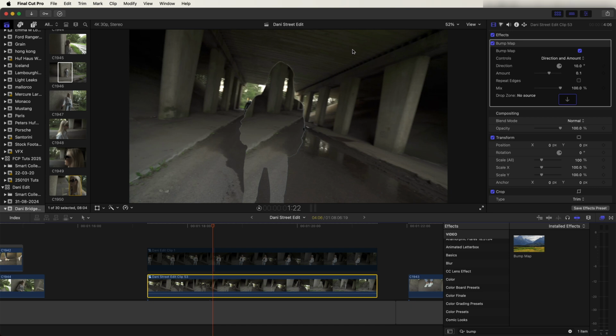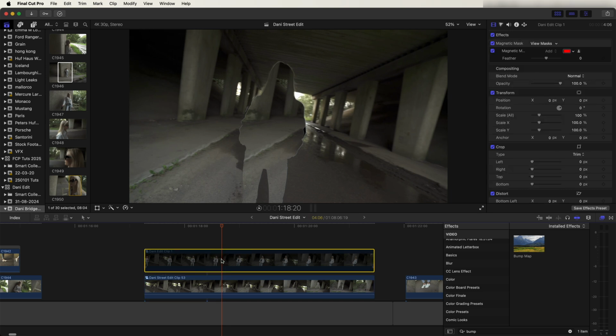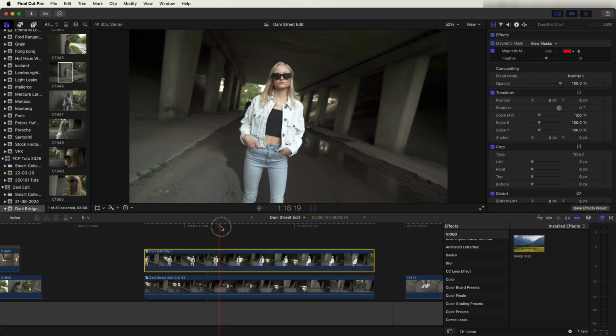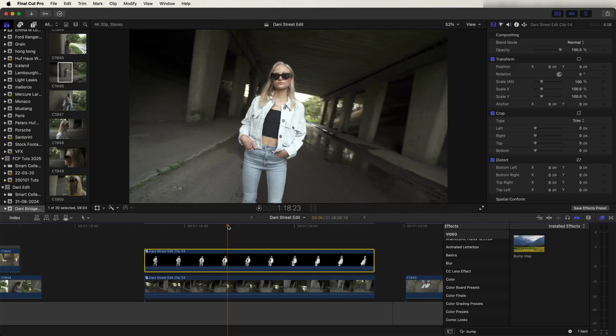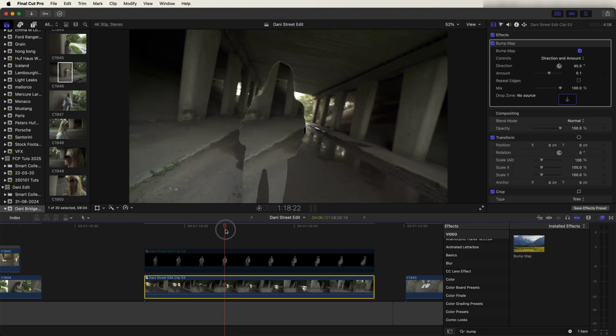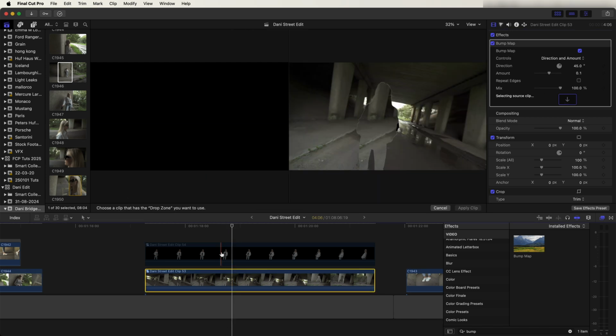When you add the effect, it won't actually do anything until we've added an image into the drop zone. So that's why I kept this video from before. So if we go back to this video and click V to re-enable it, and then right click and add it into a compound clip, and then just press V again. And that's something I forgot to do earlier. So now if we go back to the drop zone over here, select the drop zone and select the top layer video clip that we created earlier, and then just click apply clip.